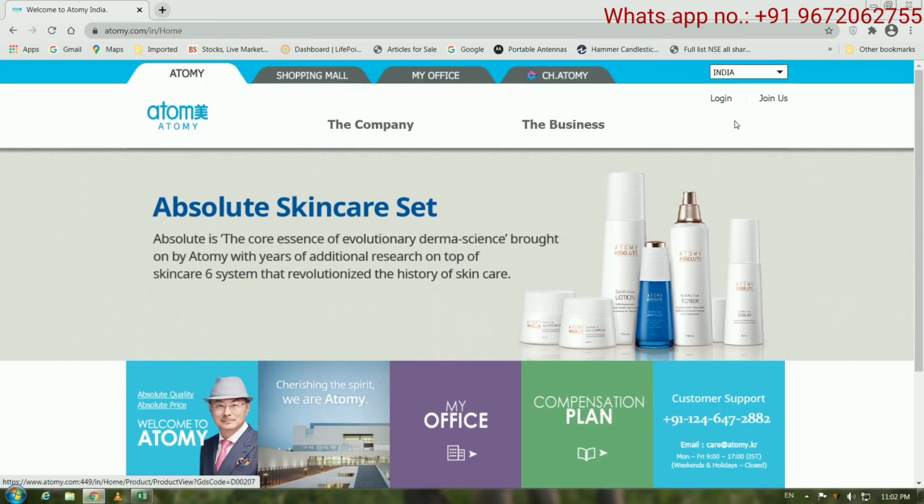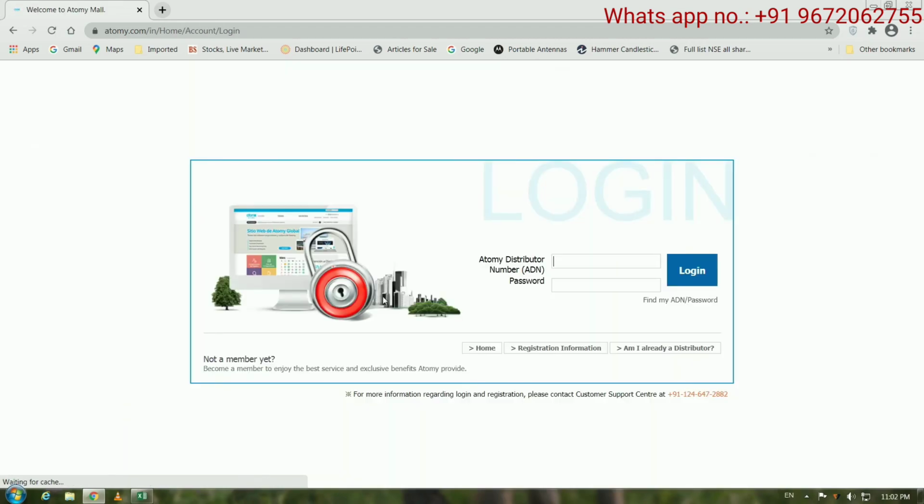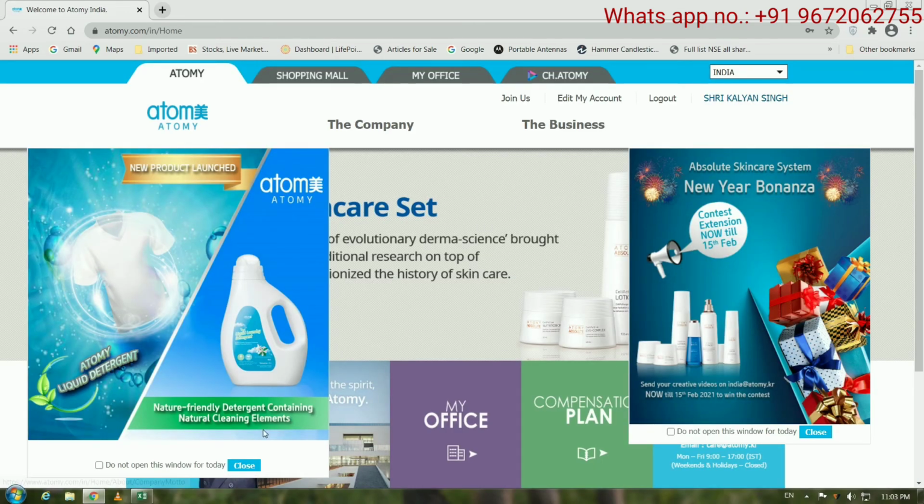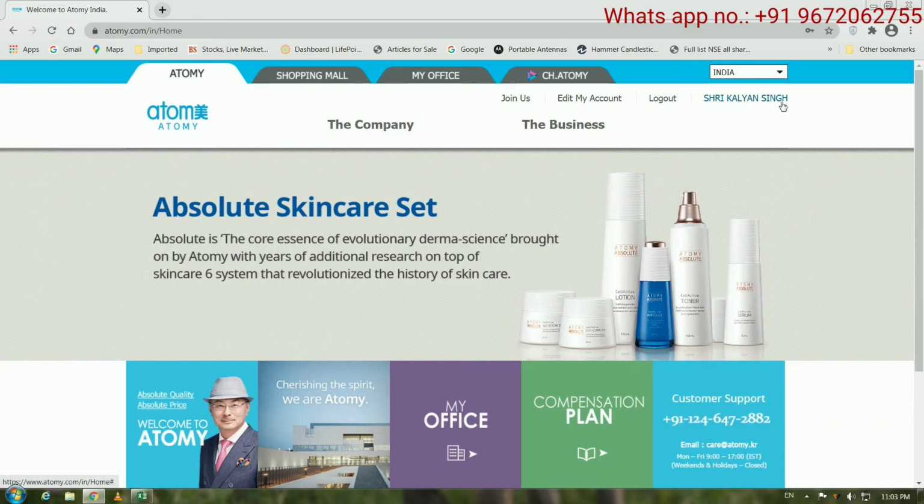So before ordering your product, you need to log in, of course. So you have to click on the login button here and enter your ID and password here. And click on the login button. So here you are logged in. You can see your name up here.